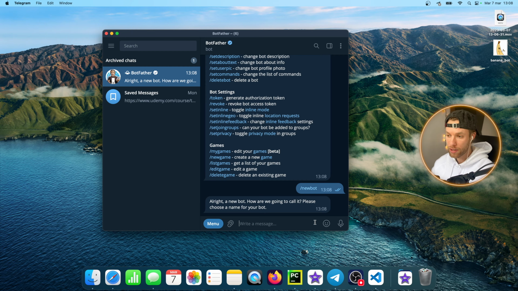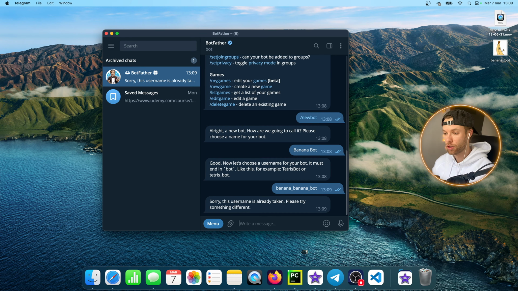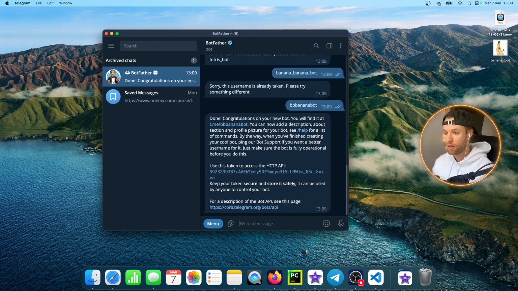And it's going to say, all right, a new bot. How are we going to call it? And we can call this Banana Bot. Then we need to choose a username, and that username must contain bot. So we're going to type in banana underscore bot. So banana bot. And we will tap on enter once again. Okay, some fool out there took my username, so I'm going to type in BBB banana bot. And that worked.